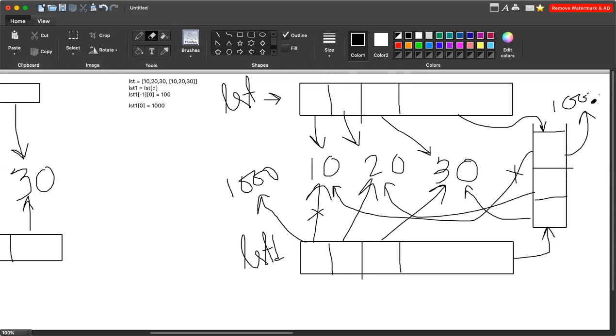Since minus 1 of 0 is pointing to 100, this same list is referenced by LST also. You have made the changes to LST1, but it is the same list. This is the same inner list pointed to by LST also. So the changes will be reflected in both LST and LST1. Yes, okay, got it.